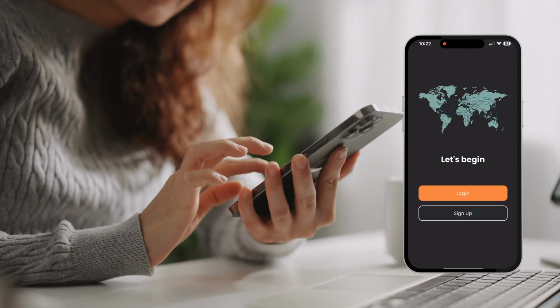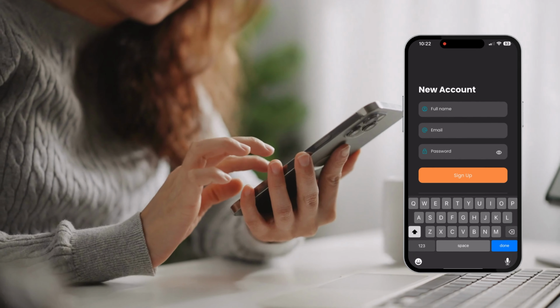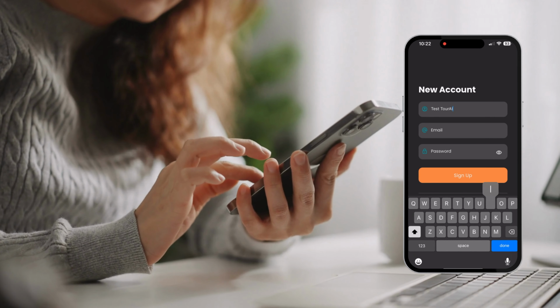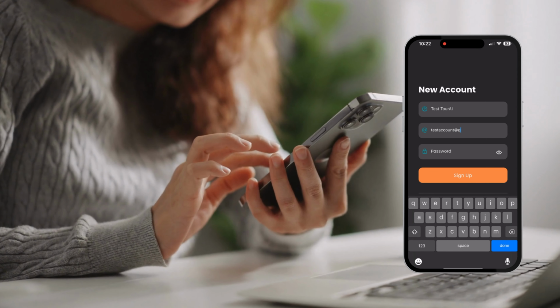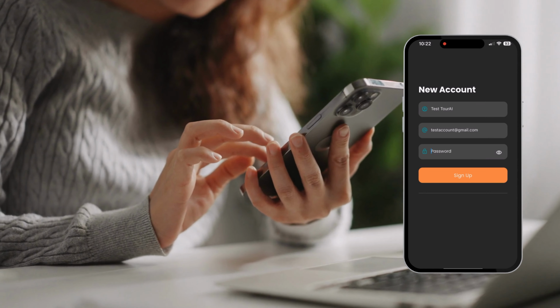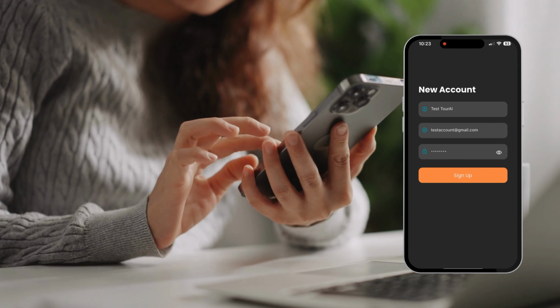Open the TourAI app and tap on Sign Up. Enter your full name, email, and create a password. Then tap Sign Up. Check your email for a verification link. Verify your email and you're good to go.